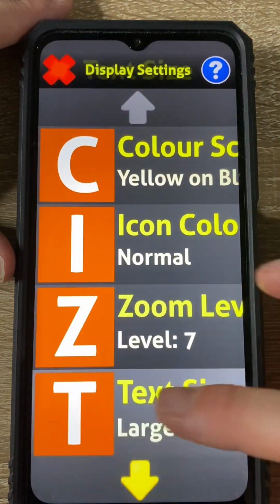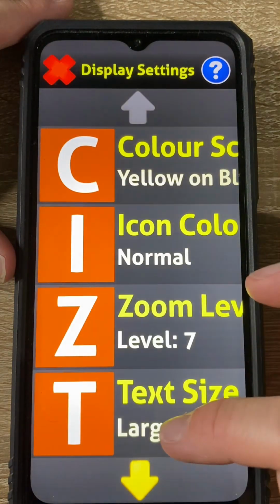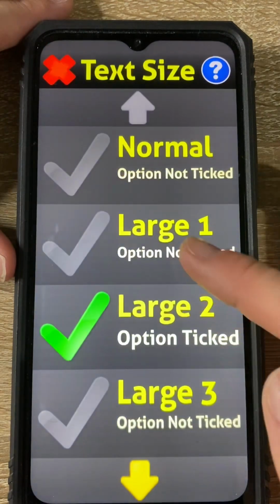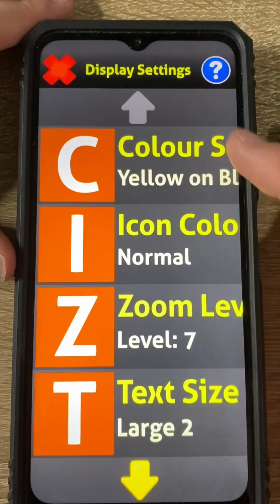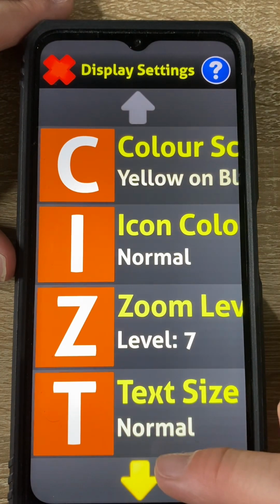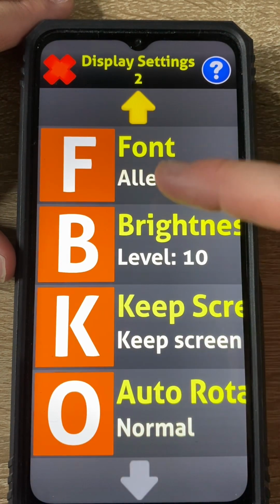I will just show you text size as well, when reading and writing. Normal display settings. So that's the normal page. Display settings, page 2 of 2.